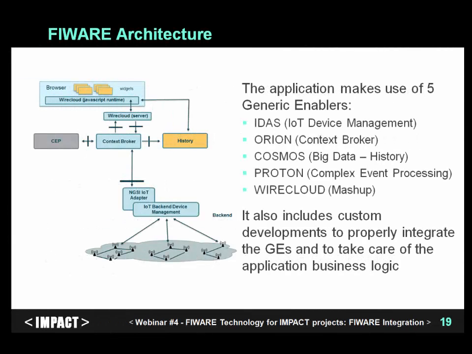This is the scheme showing the FIWARE architecture I just explained, and you can see that the application makes use of 5 generic enablers. Of course, Orion is at the heart of everything, the context broker. Then you have the CEP, Proton, complex event processing, to transform the information gathered by the context broker into usable and actionable alarms. Then you have the cloud in the server to test everything.